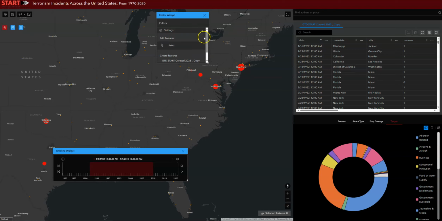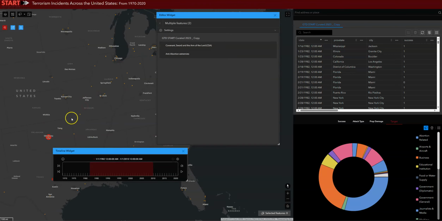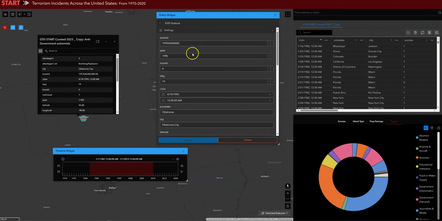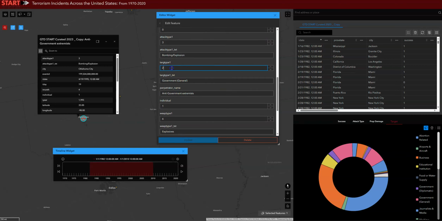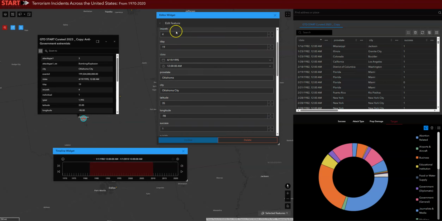Another widget I also added was the editor widget, where if you need to add features, you can do so. You can also select a feature, and let's click on the Oklahoma City bombing, where you can see all the information here and you can actually change it. And that allows you to, if you see that something was coded incorrectly or if there was information here that might not be quite accurate, you can update it to your liking or as needed.